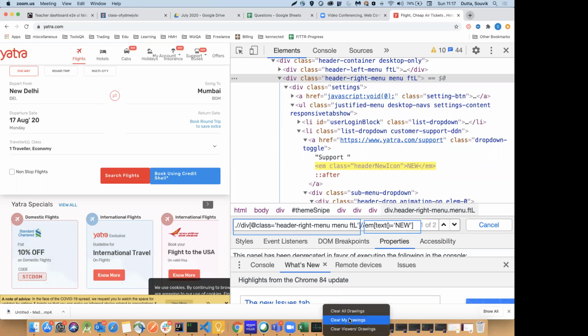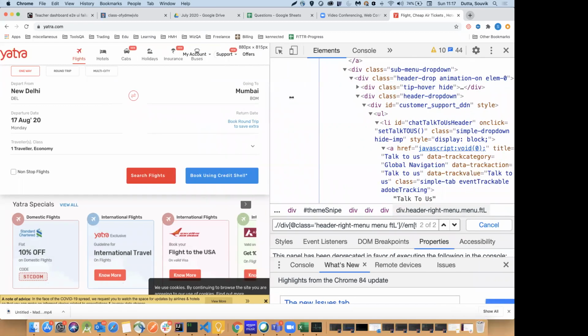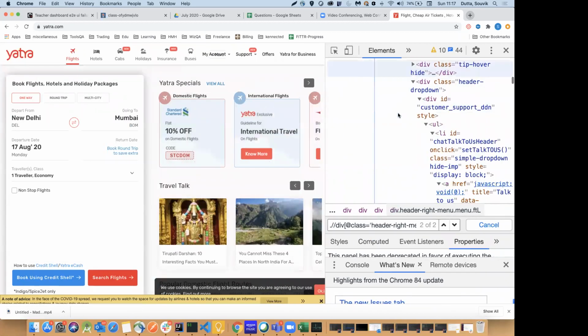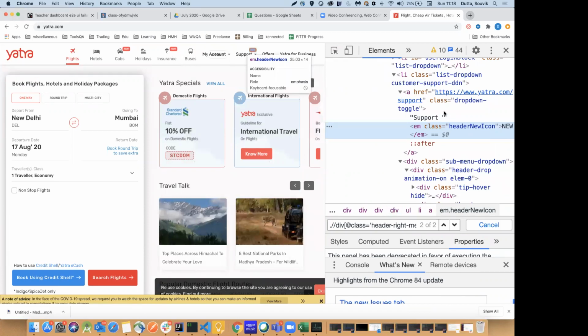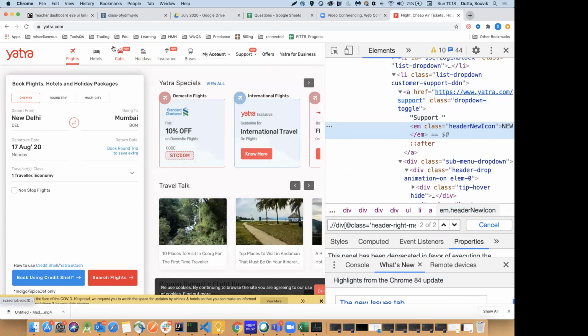Let's clear this out. What is the result I'm getting? I'm getting 2 of them. Only 2 of them. But am I happy with that? I'm not, because I should be getting 3 of them. So from the look and feel, that's what it looks like. It is not even pointing to the right guy. This header menu is not pointing to the right guy. This is a header icon, header new icon. That's perfectly fine. And then I should have this guy.